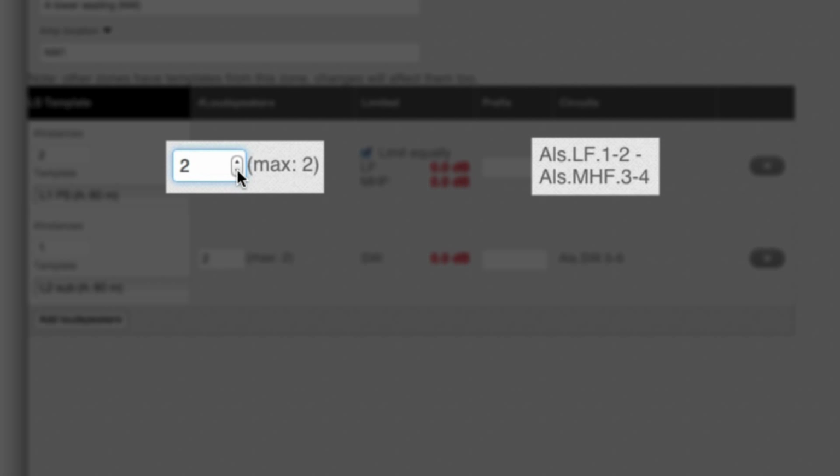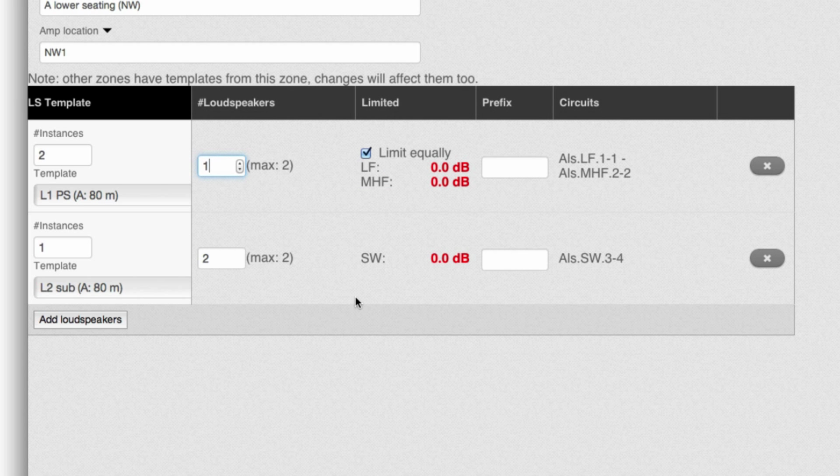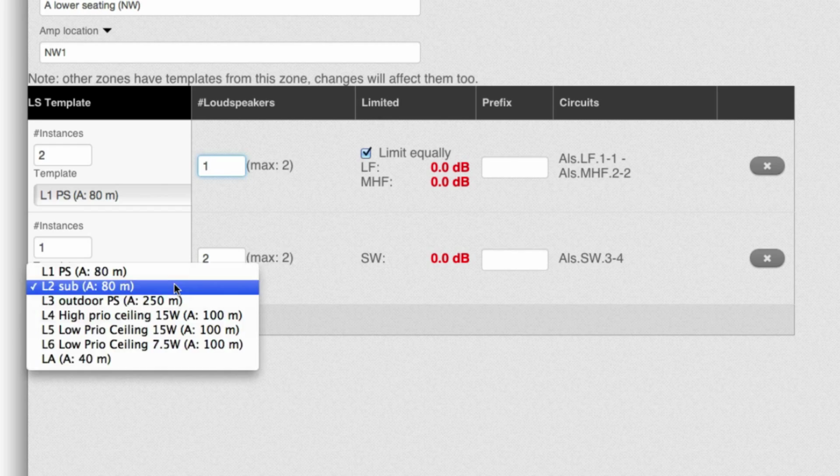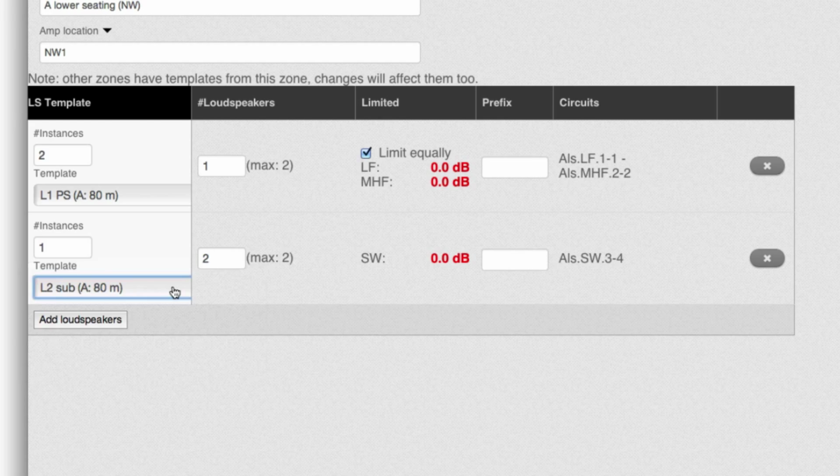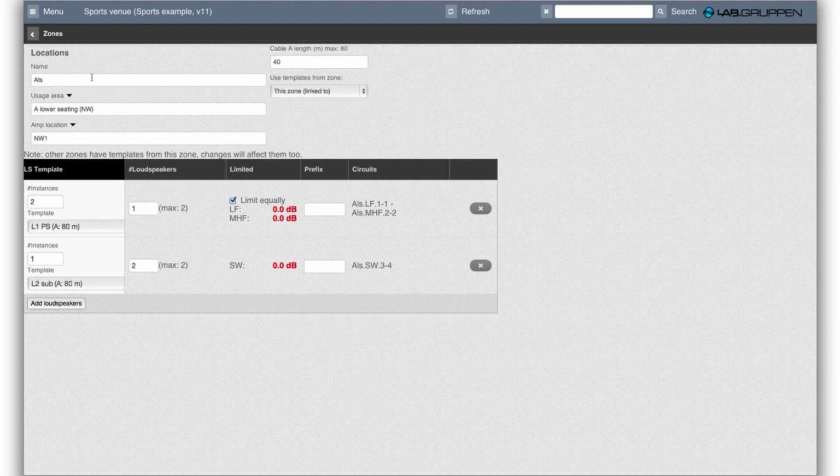As I change here, the names for the circuits are updated automatically. This doesn't show all the circuits, it just shows the first and the last. So I'll go for just one speaker per instance. And then I also want some LF extension to give it better sound. So I had an L2 subwoofer preset, and I would like one instance of that using both the speakers. I think this is good as it is, so then I can close this.